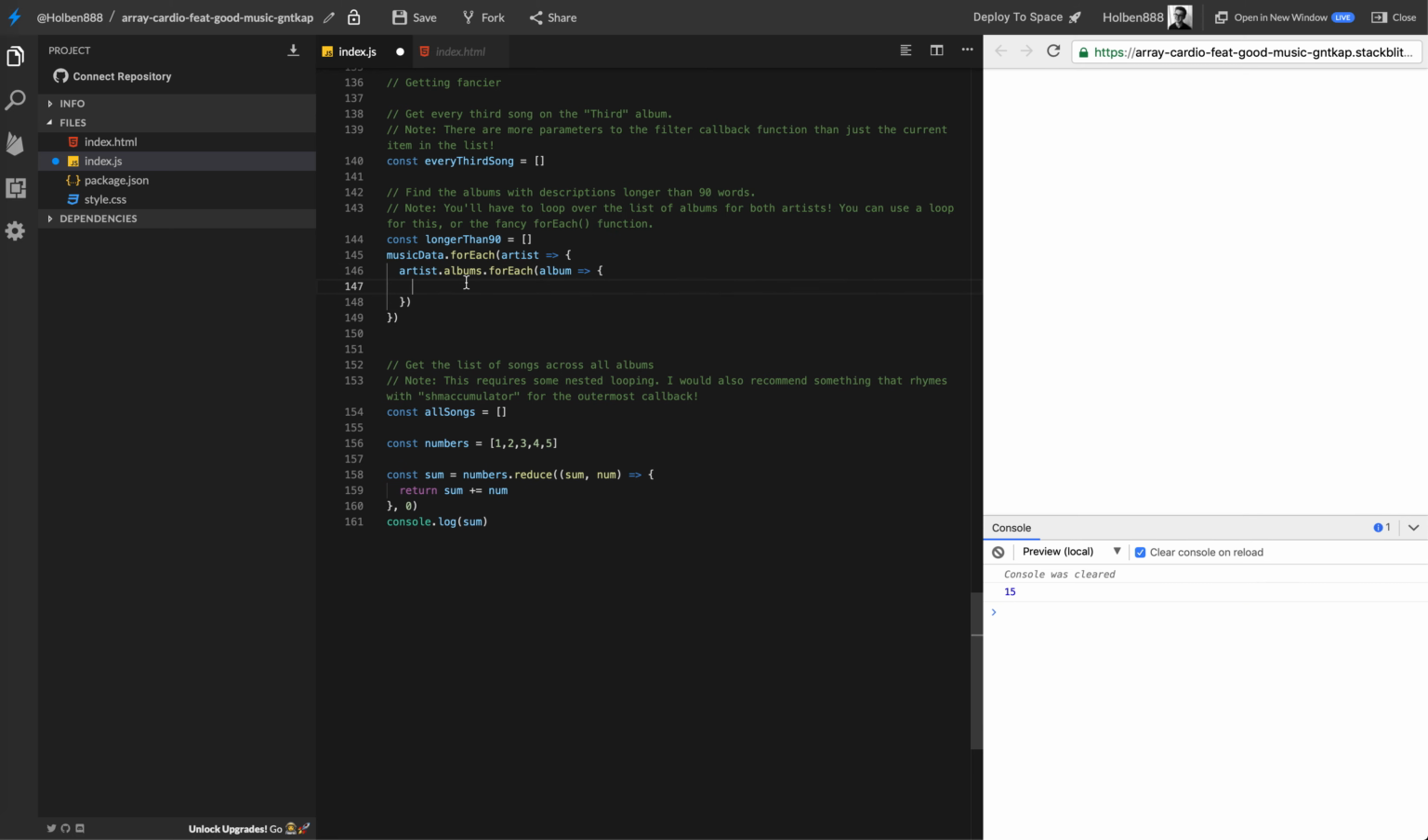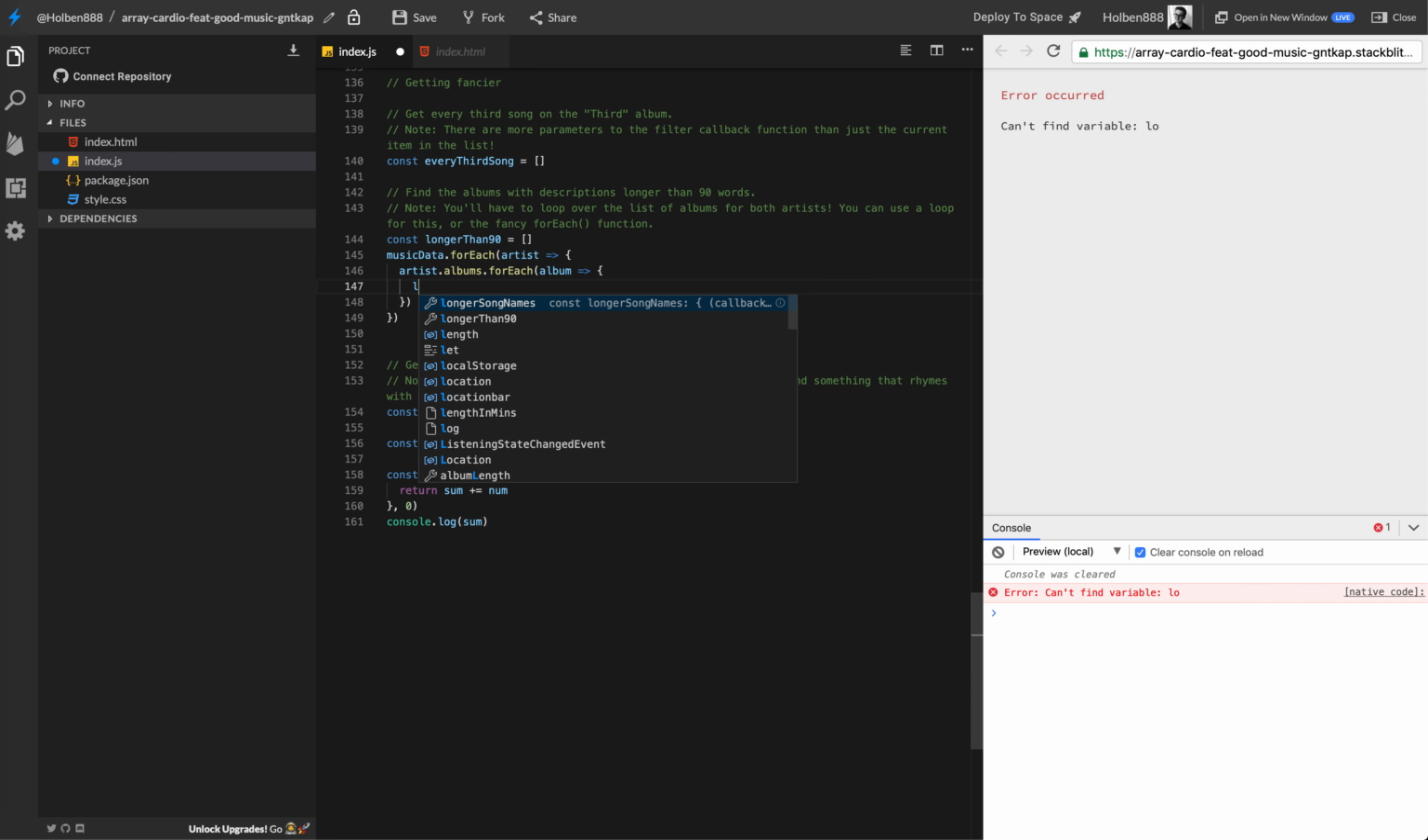And then inside of this, we're going to assign to our accumulator that accumulates all of the descriptions longer than 90, or all the albums with descriptions longer than 90. So for that, just to start us out, we can just use this guy right here as our accumulator actually. Although, well, we don't have to make it a let. We can actually just keep it a constant.